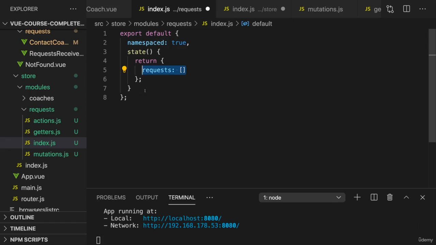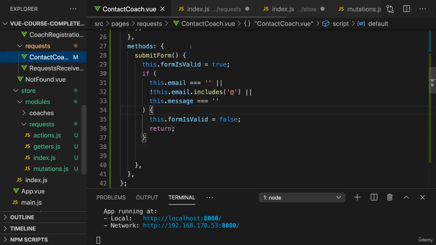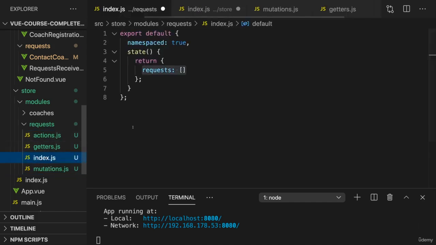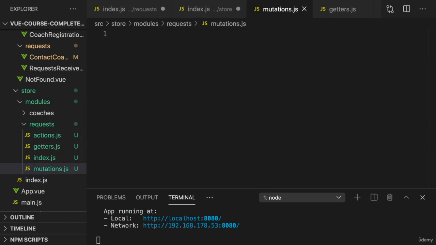Now, of course, since we already are fetching data for a request in the contact coach component, we now need a mutation and an action for creating a new request. So let's start with the mutation here.